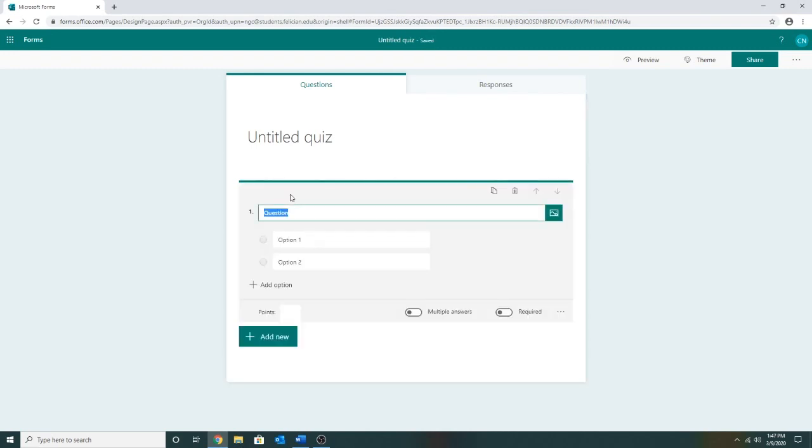So choice is the option for multiple choice questions. So here is where you're going to enter in the actual question. Options are the answers. So you can add in more options if you want. So if you hover in on the right, you can see there's a little check mark here that says correct answer. You are going to click on that if this option is the correct answer.